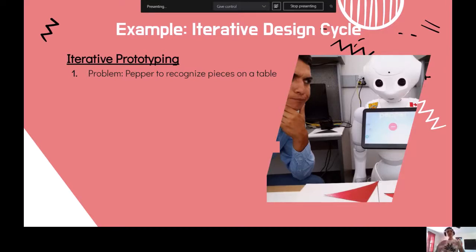Pepper to be able to recognize the pieces on a table. So we have individual pieces that were related to the puzzle, and we wanted Pepper to be aware of how we were moving those pieces. So we sat down with the team and we started brainstorming on how to do it. We came back with 3 different ideas.